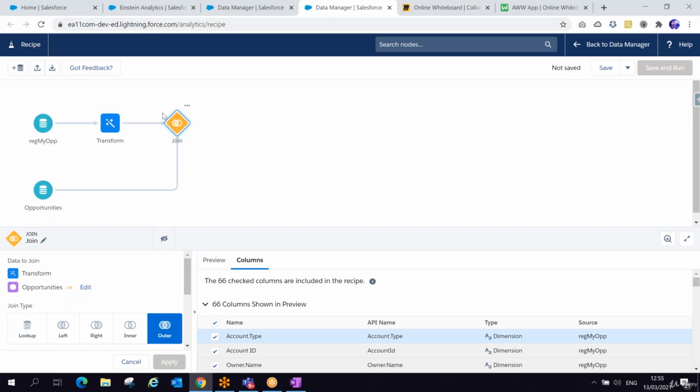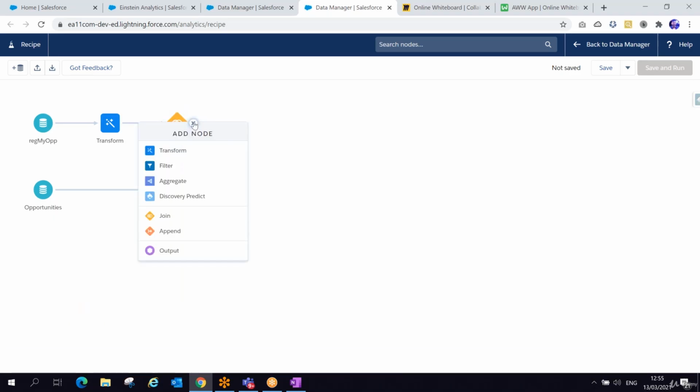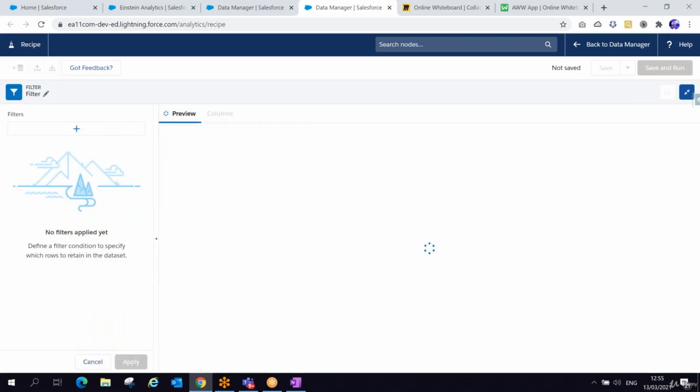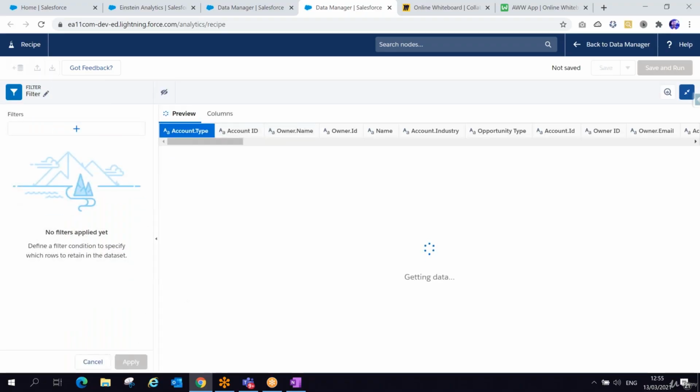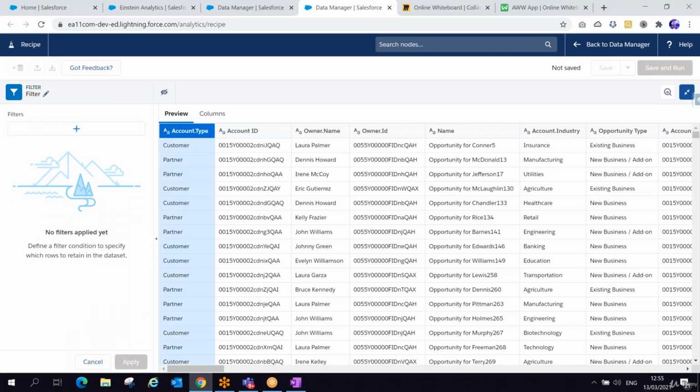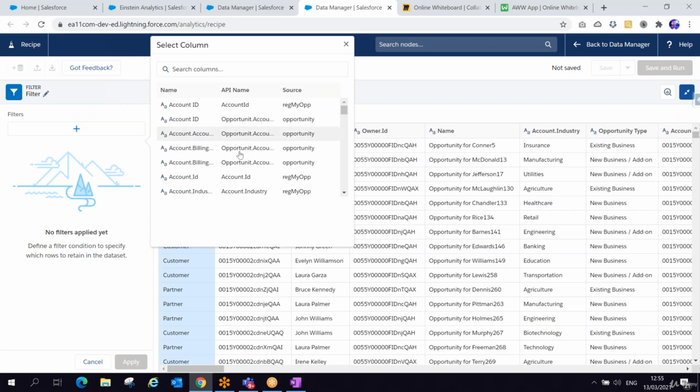Now if I want to filter, I can select this and click on the plus. Let's consider I filter it, and I'm only looking at the opportunities which are closed. That kind of filter I want to do. So simply I can keep filtering on my opportunity stage. Whatever you want, we can do it.